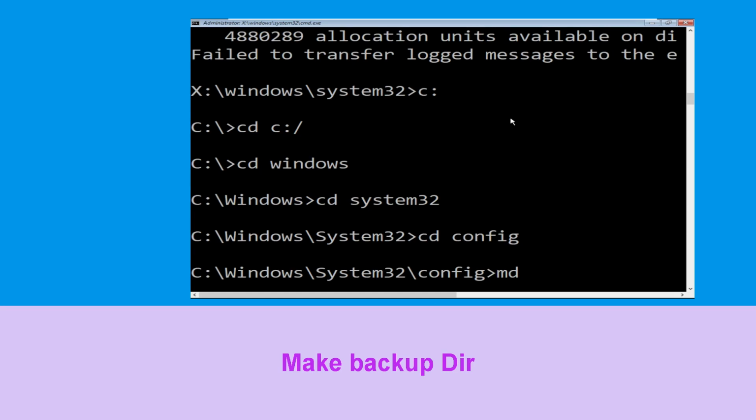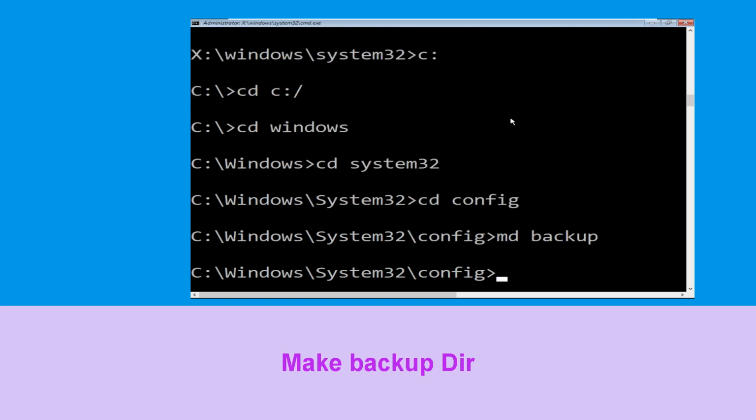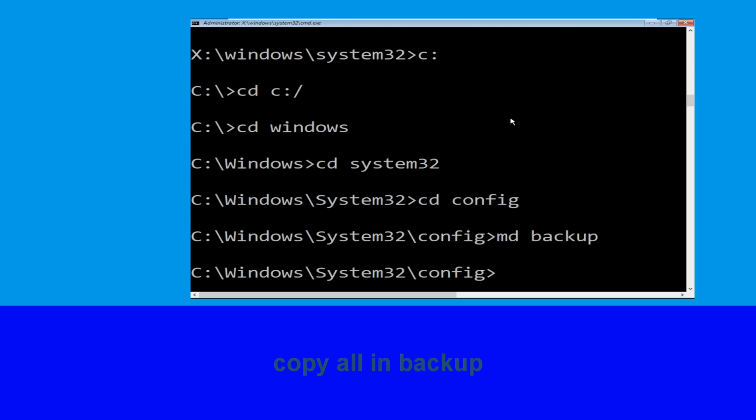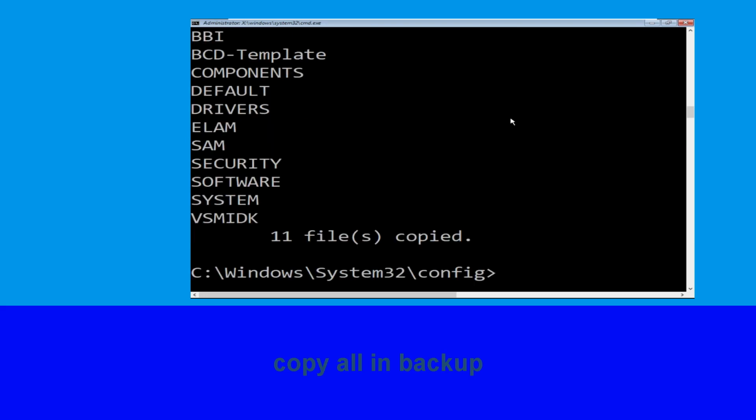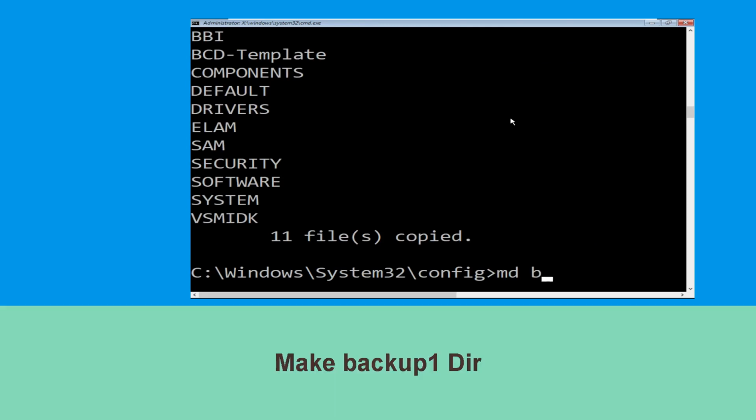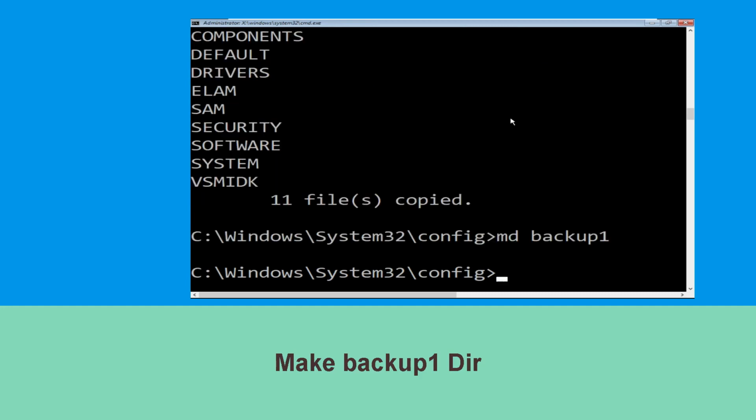Then type md space backup and hit enter. Now type copy space ** space backup and simply hit enter to execute the command. Now execute the command md space backup1 and simply hit enter.